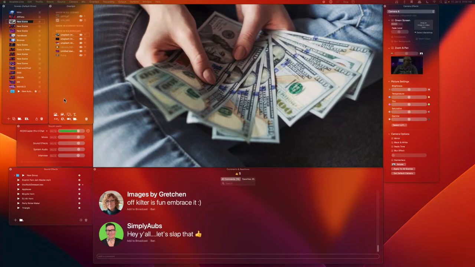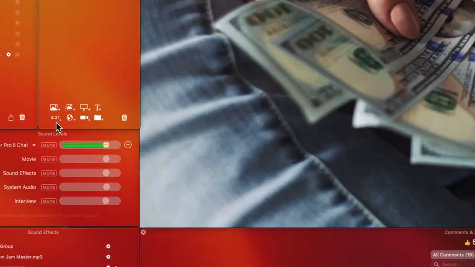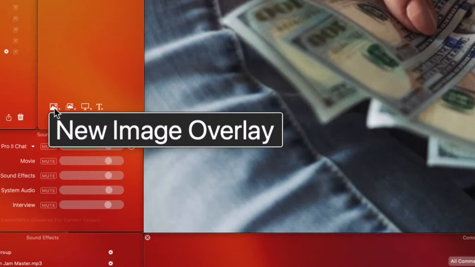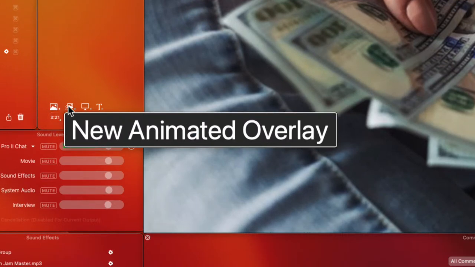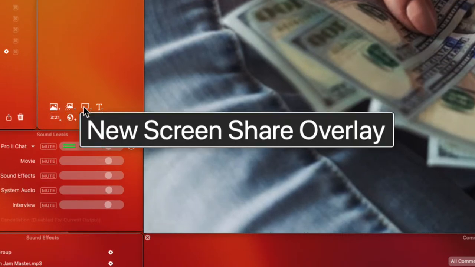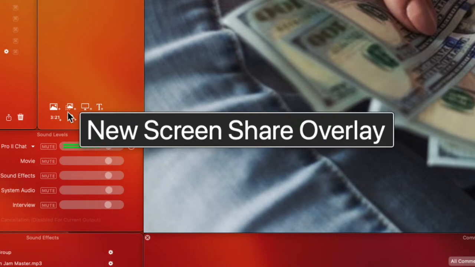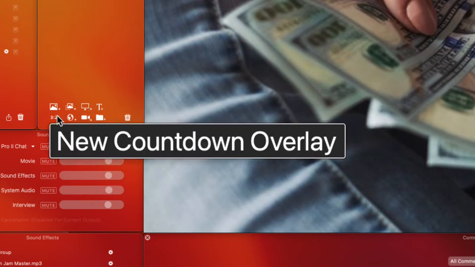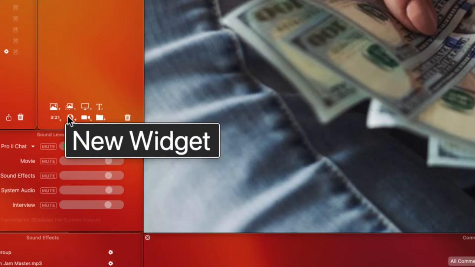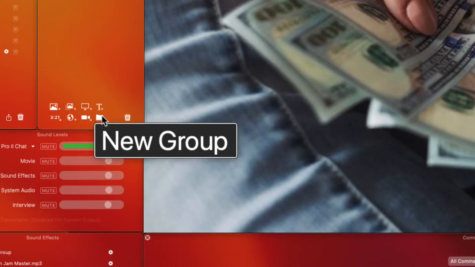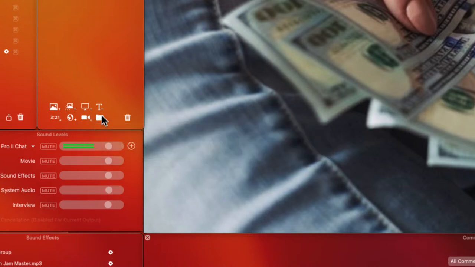So in the overlay section, here at the bottom, let me show you what we're working with. We got a new image overlay. That's the first icon. This is a new animated overlay. This is a new screen share overlay. This is a new text overlay. This is a new countdown overlay. This is a new widget. We'll get into that. This is a new camera overlay. And then folders to stuff things in nicely to make it cute.